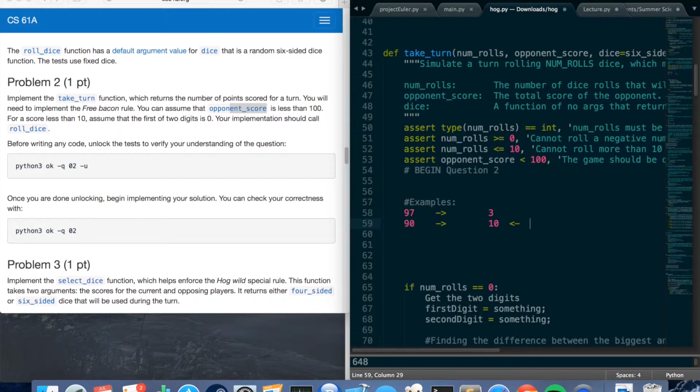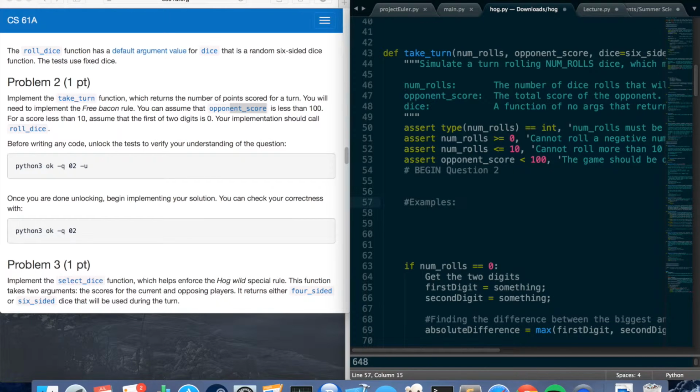So that's what free bacon is. And what is this telling us to do? Well, we need to implement free bacon in this function.